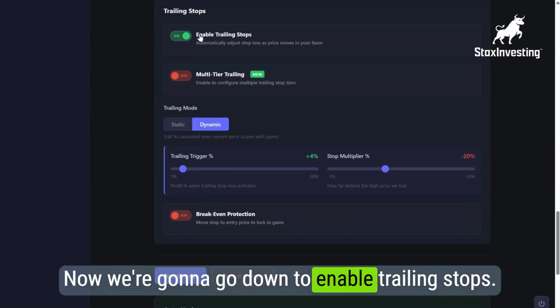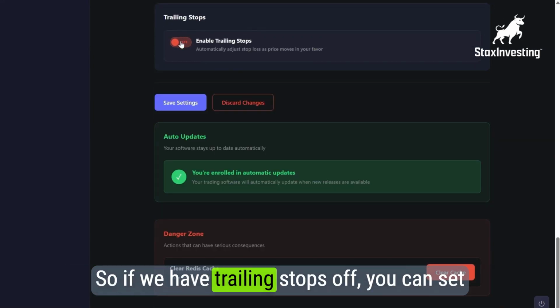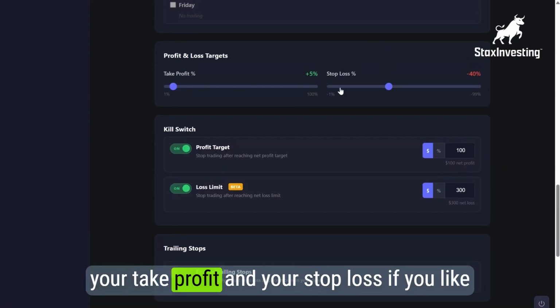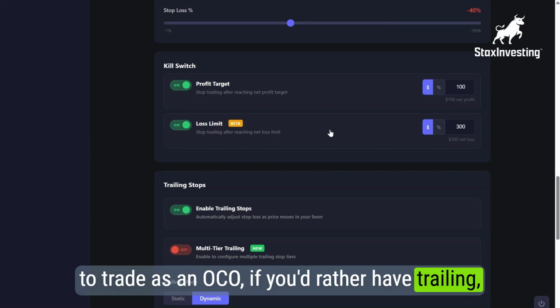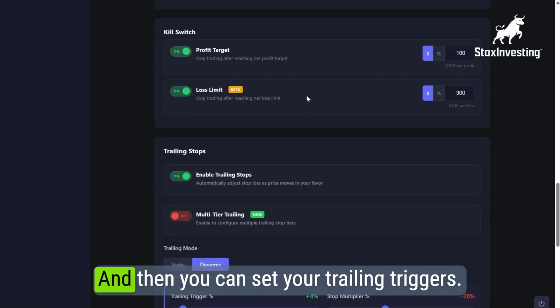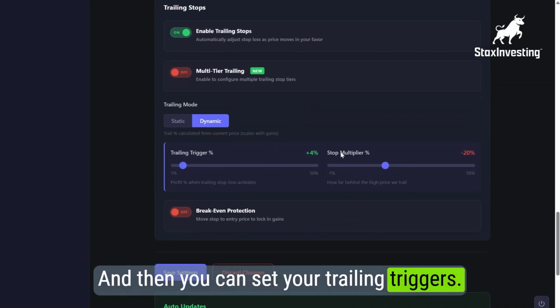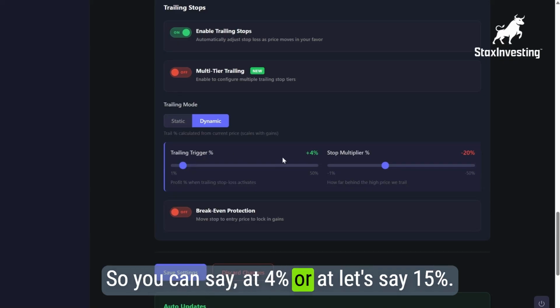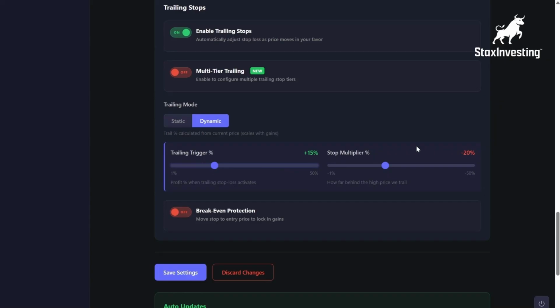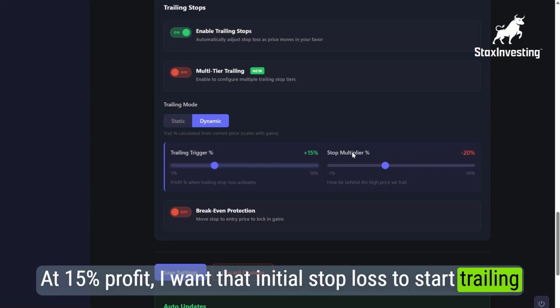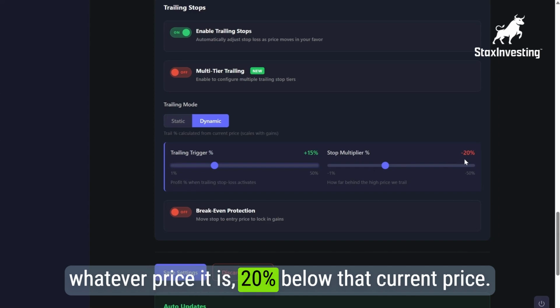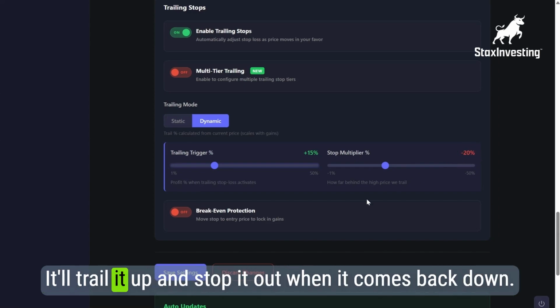Now we're going to go down to enable trailing stops. If we have trailing stops off, you can set your take profit and your stop loss, if you like, to trade as an OCO. If you'd rather have trailing, then we're going to have our stop loss up here, and then you can set your trailing triggers. So you can say at 4% or at, let's say, 15%. At 15% profit, I want that initial stop loss to start trailing 20% below the current price. It'll trail it up and stop it out when it comes back down.